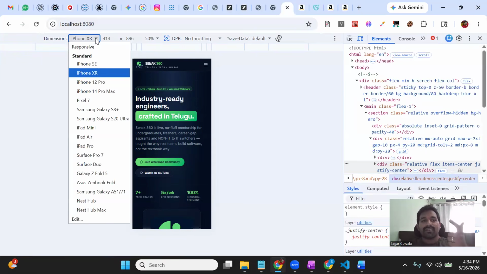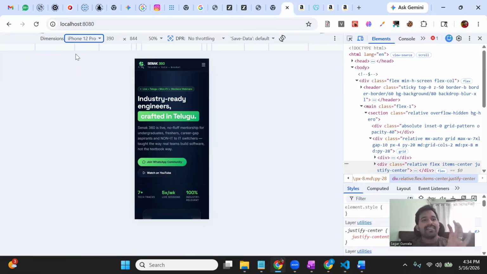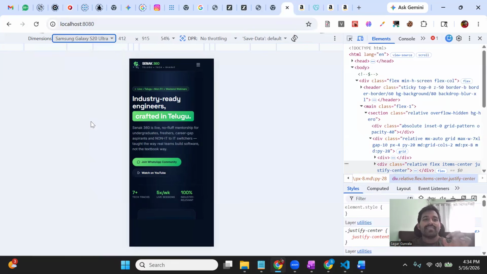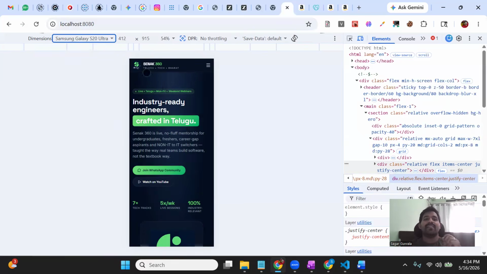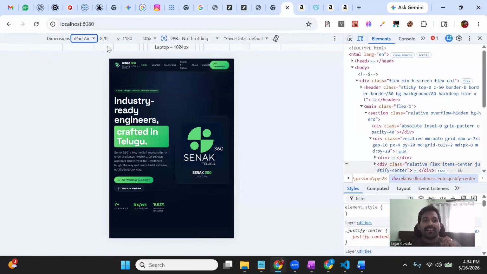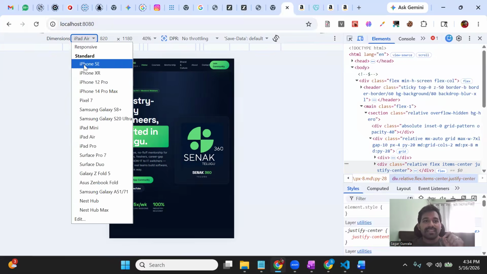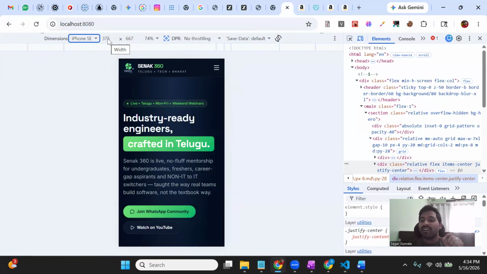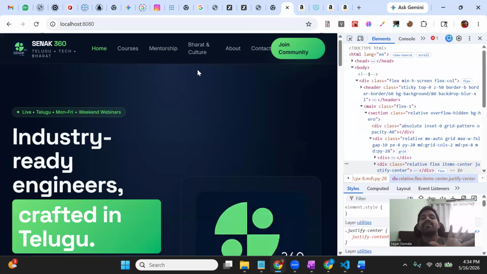I can release the application. It's a 12 Pro. It's adjusted. Every device is adjusted. What is the device size here? 412 is the width, 915 is the height. And iPad Air, 820 is the width, 1180 is the height. It's adjusting for all, right? 375 is the width, 667 is the height. It should be adjusted. This is the icon.